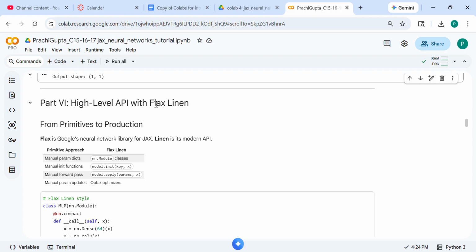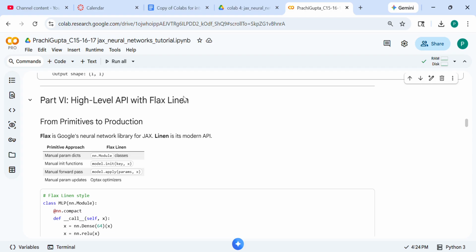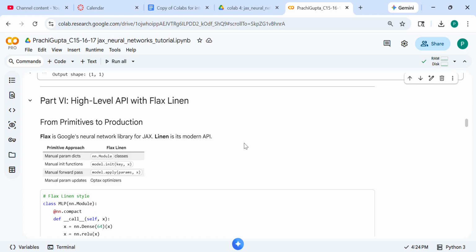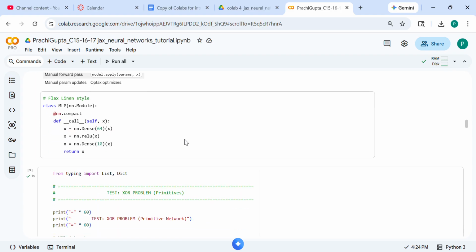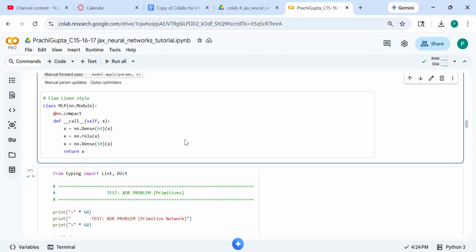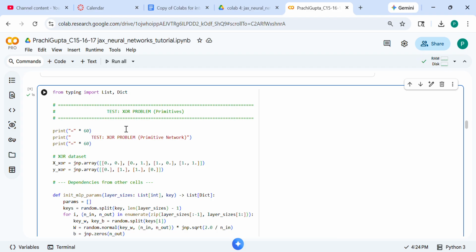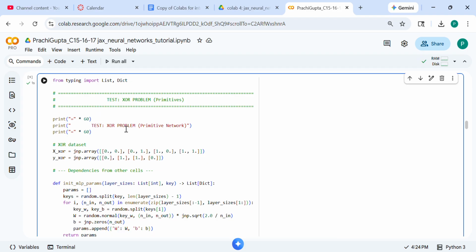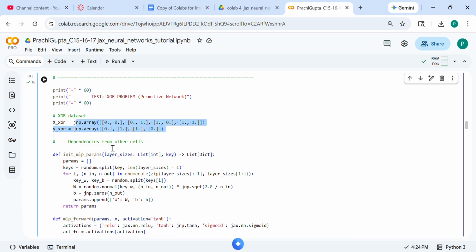Now once this is done, we'll see the transitioning from low level primitives to production ready Flax Linen APIs. How can we do that? So we'll see. So now in this cell we will revisit our XOR problem, but this time using JAX primitives instead of Flax. This shows the under-the-hood manual handling of parameters, and we can see the XOR and Y.